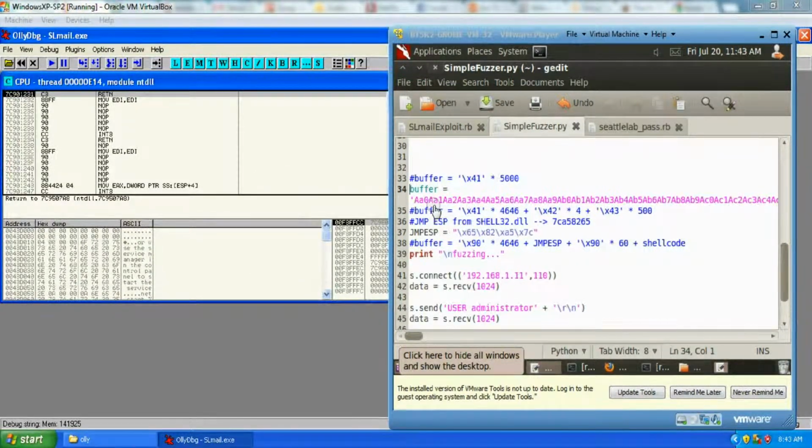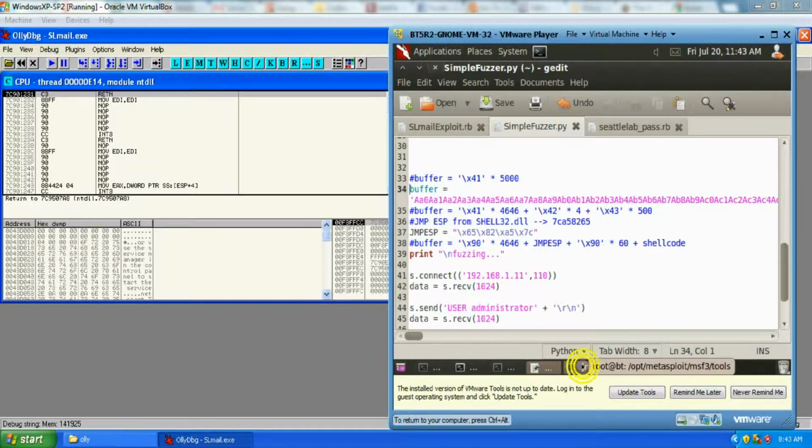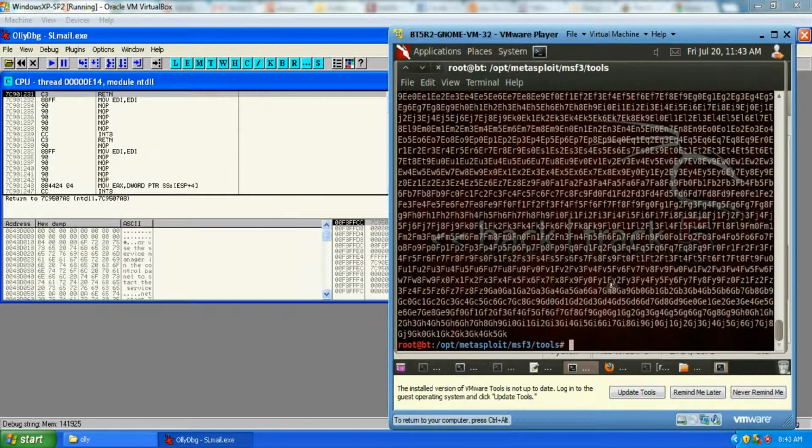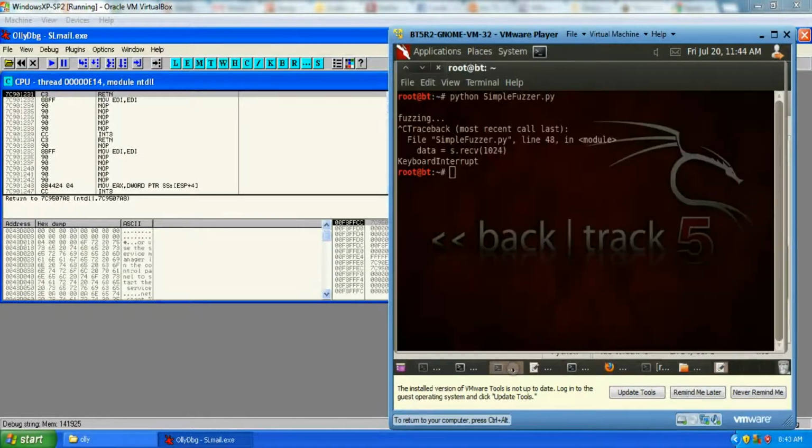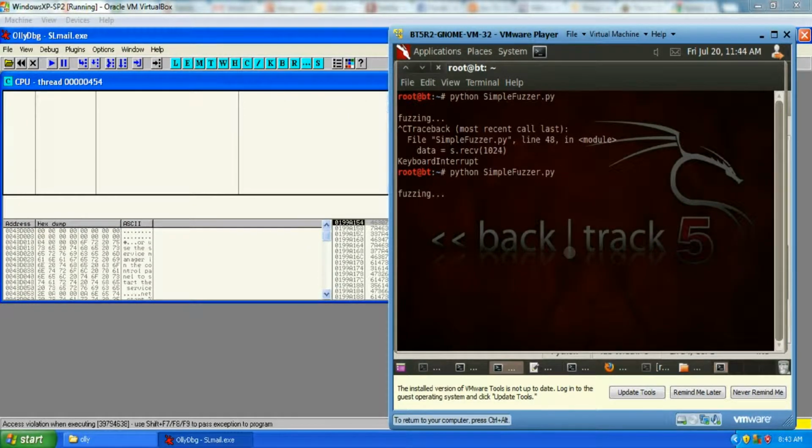Next we're going to generate a non-repeating random string that will tell us how long we need to make our string to land in the EIP. And to do that, use Metasploit. It has a pattern create program. We're going to make it 5,000 since we know that broke SLMail, and that will give us a long enough string. So we just take that, copy it over to our script. I already have it there, and then we can run that.